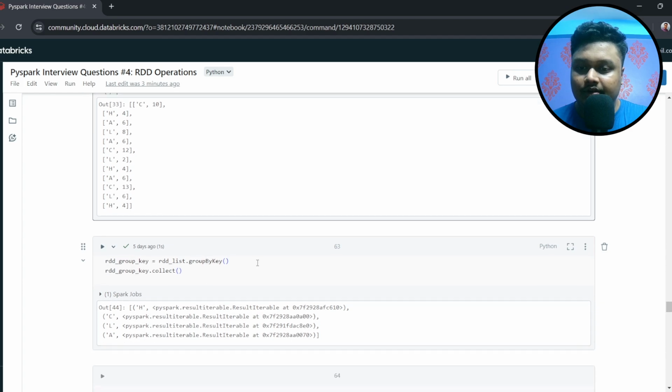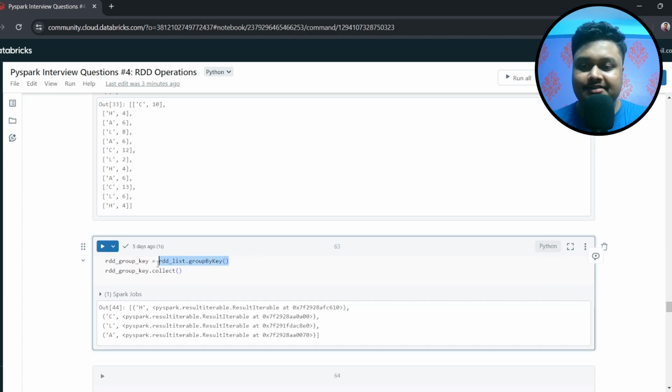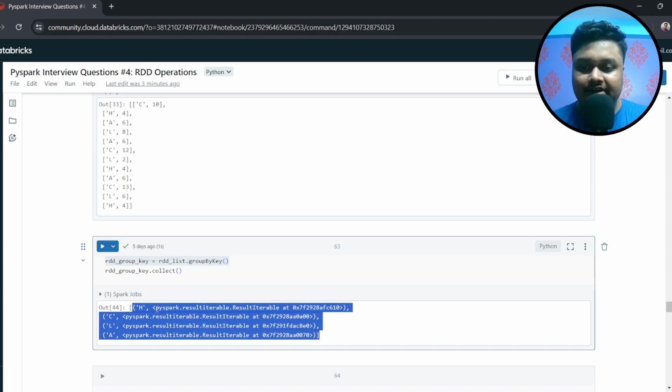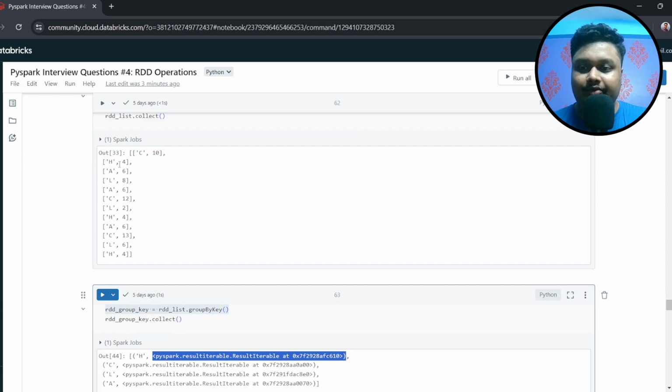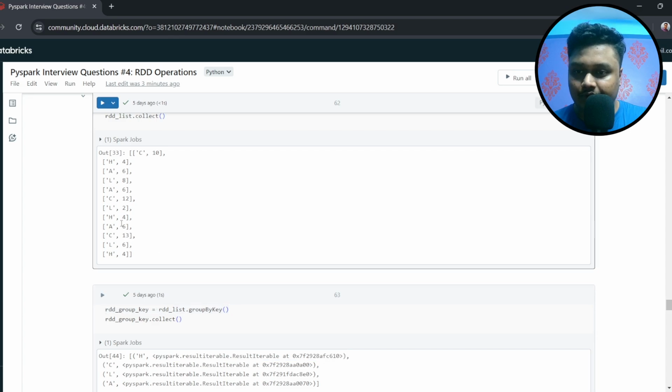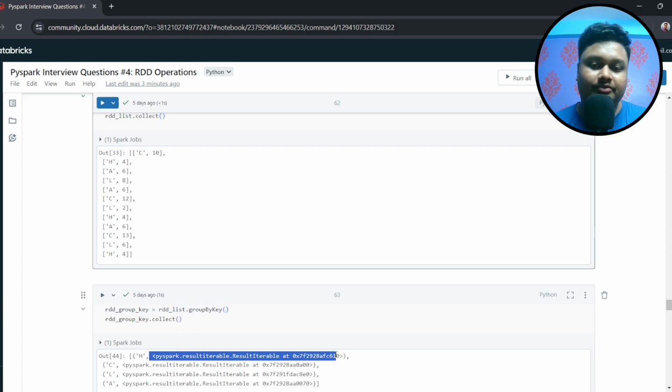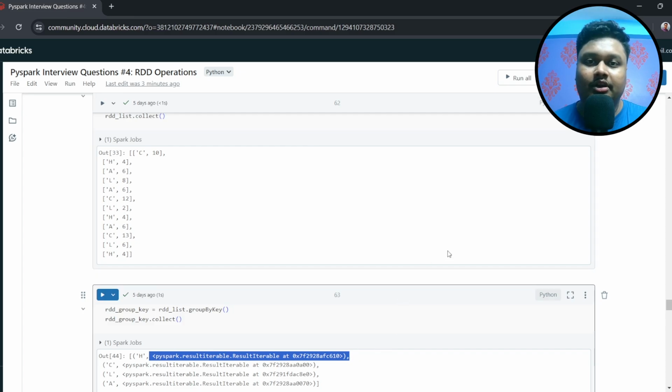Here you can see I've applied groupByKey on the RDD list. The syntax is fairly simple, and the result here returns me a new RDD. The first value of each row in an RDD is the key. The second value is the iterable. Now this particular iterable consists of all the values in front of the key. In this case, because it is H, so it will have 4, then again 4 and 4. So how to grab this iterable, how to get the value out of this iterable? Let's take a look into that.